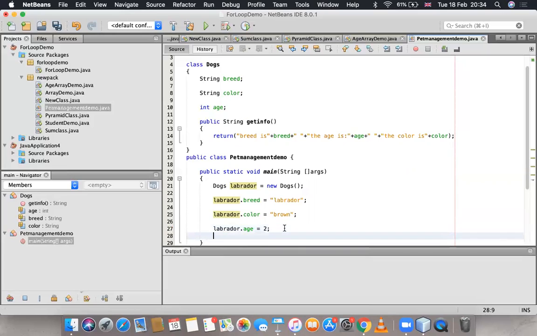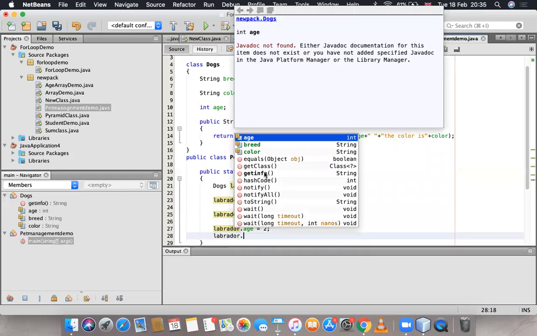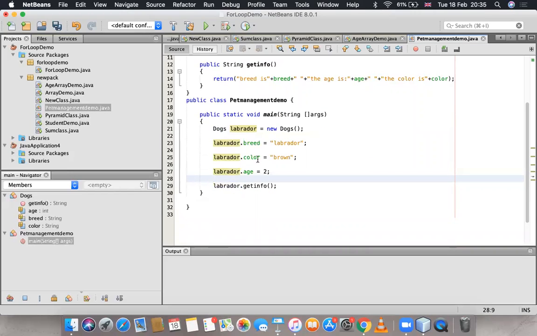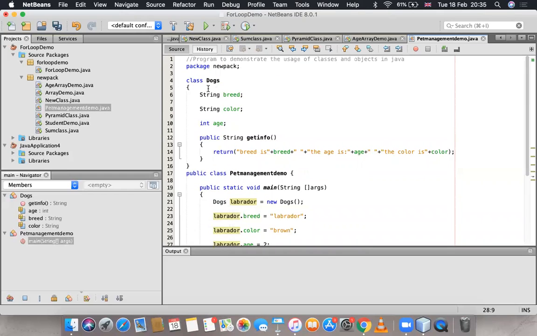Now I'm going to print the details. This is a pet management demo. So whatever details I have entered, a person who uses my program should see the output, isn't it? So I'm using the object to call the method declared inside the class. Labrador dot getInfo. That is the name of the method. It automatically pops up in NetBeans. Okay, Labrador dot getInfo. That is all the program is about. So this is how you create a class and you create an object in Java. This is very, very important.